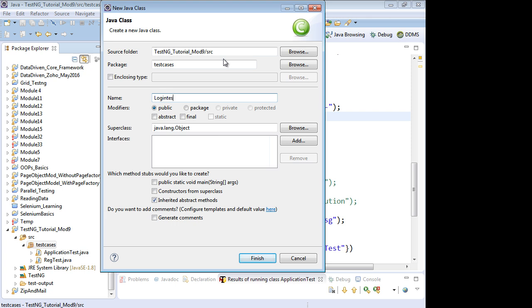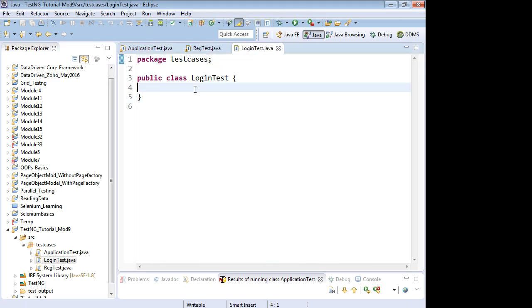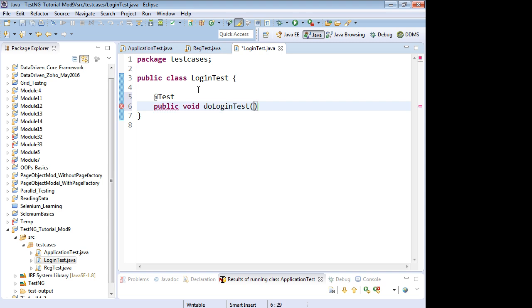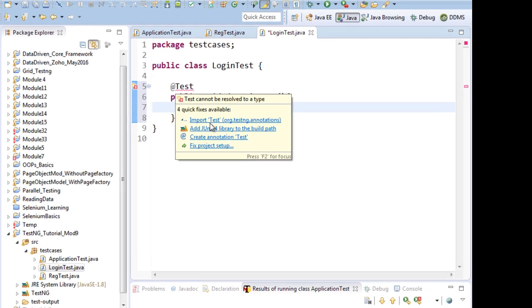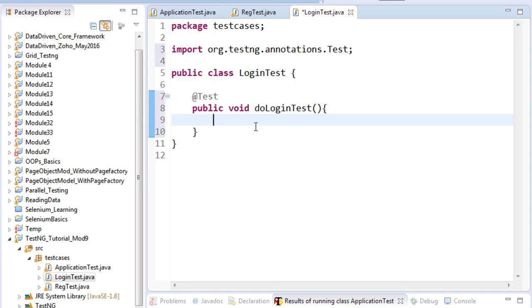Now what do you mean by parameterization? Parameterization means executing one test with multiple sets of data. Suppose I have got this test annotation, @Test public void doLoginTest, and I want to execute this test with different sets of data. I want to read the data maybe from an external file.